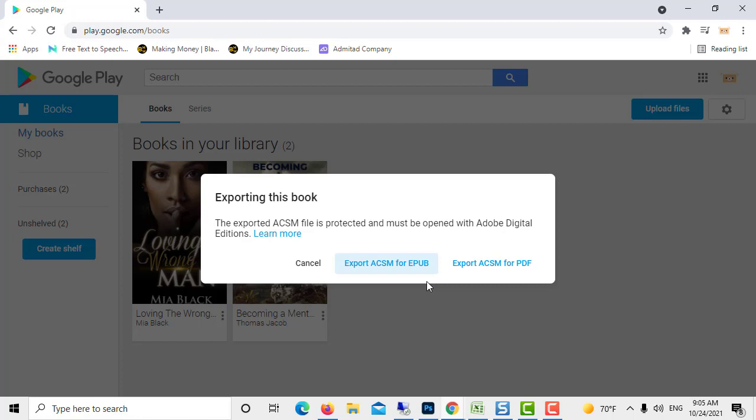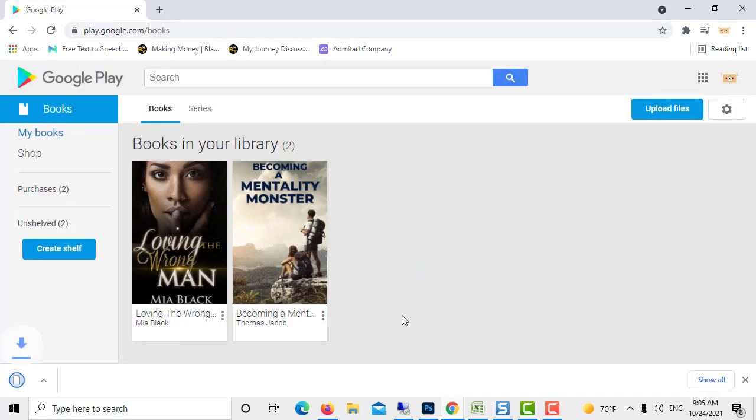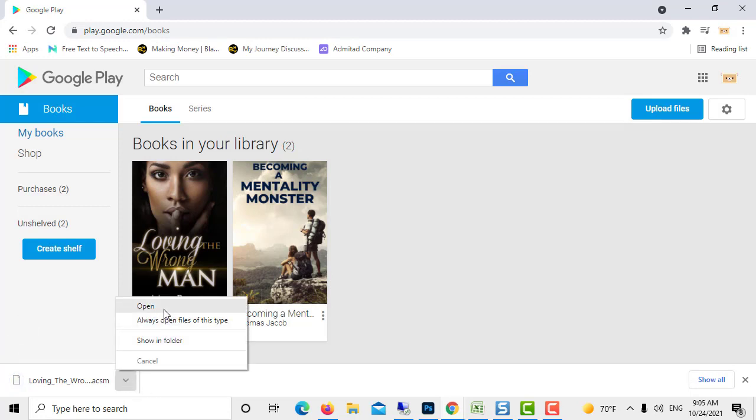You can export this book as an EPUB or PDF file. The first thing I am going to do is export as EPUB. Just left-click on Export as EPUB here. And as you can see on the bottom left-hand corner, Loving the Wrong Man is being downloaded as an EPUB file, and saved locally.